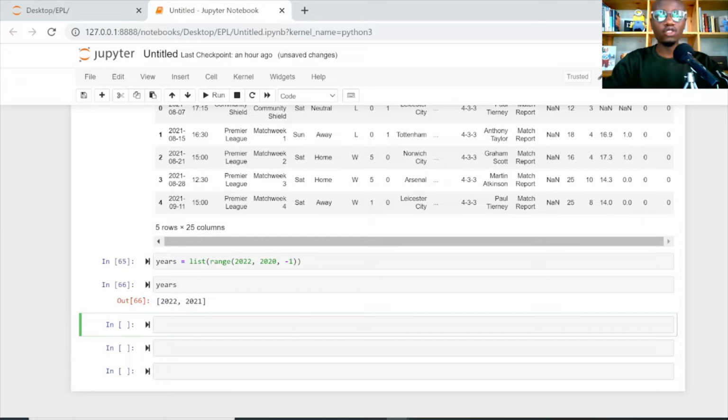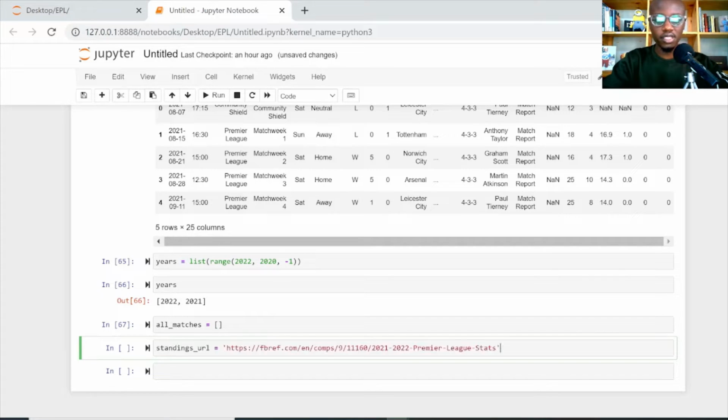Then we want to initialize a list called all matches. Let's just call it all matches, which a couple of things will be appended inside this list. We've initialized the list here, and then we are going to use our initial URL. Remember our initial URL? I'll just copy and paste it here, and this was it.